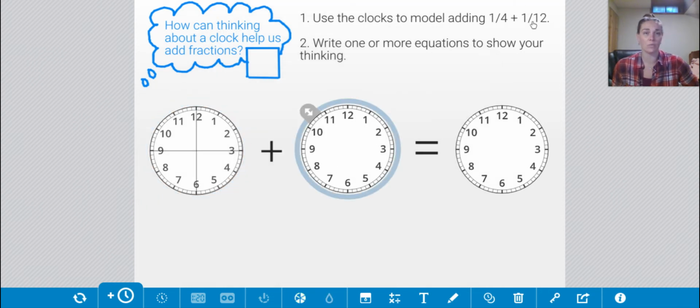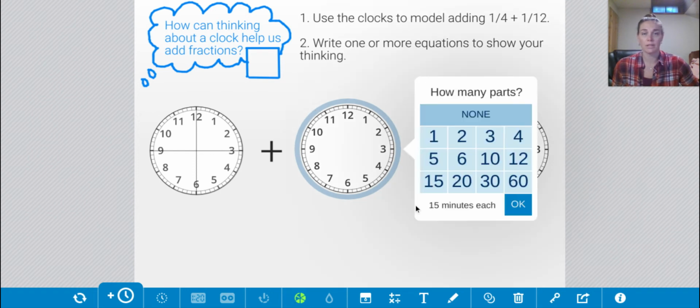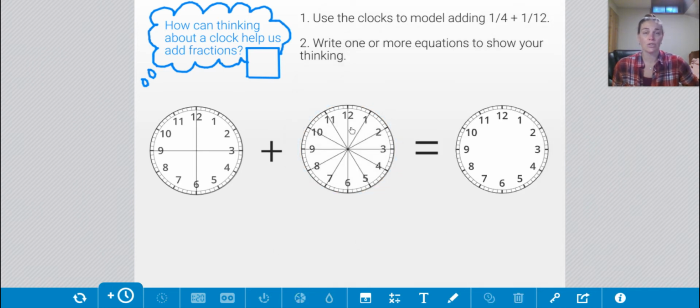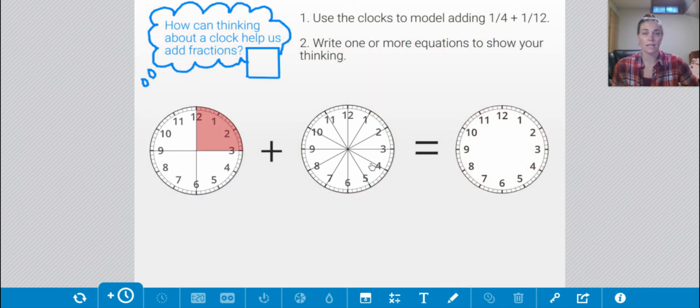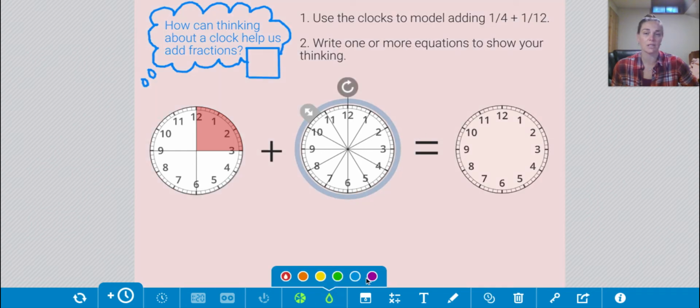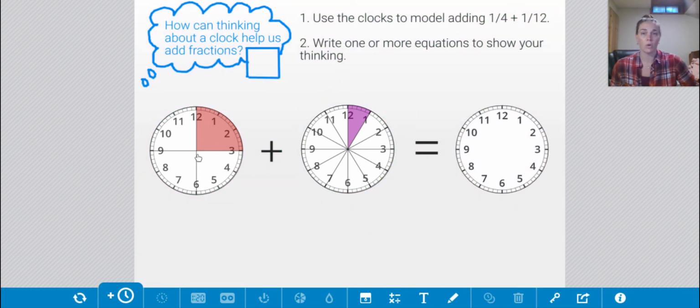And then I'm adding 1/12. So when I think about how many parts that is, I look again at my denominator, that bottom number, and I put in 12. So now I'm set to show how much I have. Well, I have 1/4. So I'm going to click on one of those sections and use the fill key down here. I'm going to click on that teardrop, and I'm going to fill that first one in. Okay, then over here on this clock, I have to fill in 1/12. And maybe I want to use a different color to show that it's a different fraction, right? I can do that. So here I'm showing my 1/4 and my 1/12.